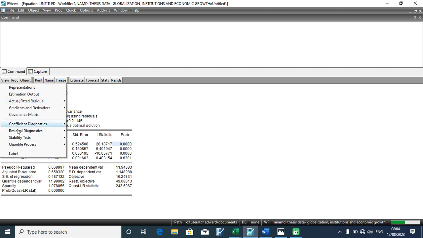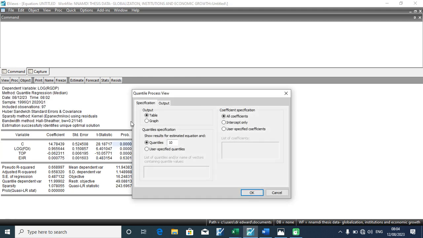you go to view, you go to quantile process, you maneuver to process coefficient first. In the process coefficient, we have two outputs, we have tables and graph. So in the first place, let's assume that we are estimating 10 quantiles. We leave it at 10. We allow it to be at graph without changing any other thing.